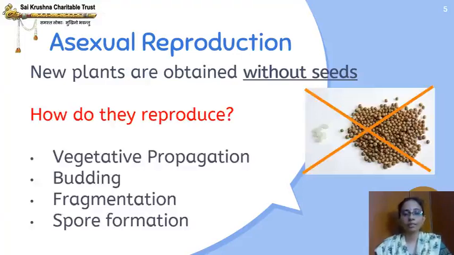There are 4 ways. For now, you will learn the 4 ways in which asexual reproduction takes place. The first one is called vegetative propagation. The second one is called budding. Third one is fragmentation and the next one is spore formation. We'll see them in detail.